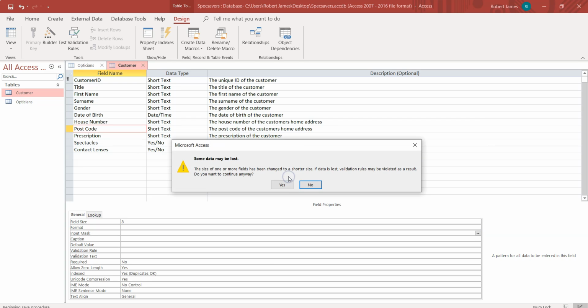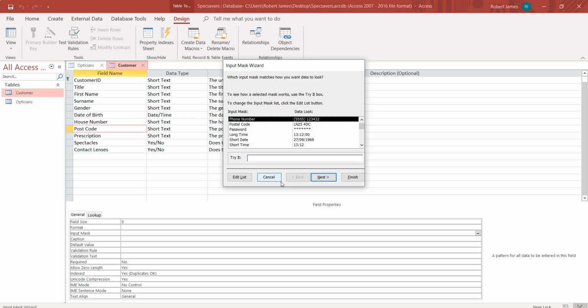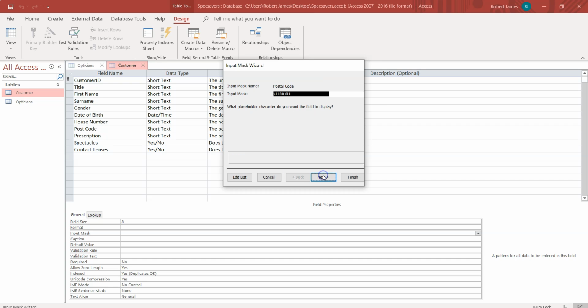Let's save the table. That's fine. And as you can see, there is already one set up for postcodes. That will appear like that in the field and will make us type something in a particular order. So it should start off with 2 letters, 2 numbers, a space, a number, and 2 letters at the end. I can go through and test this, and we'll just have a quick talk about this part.